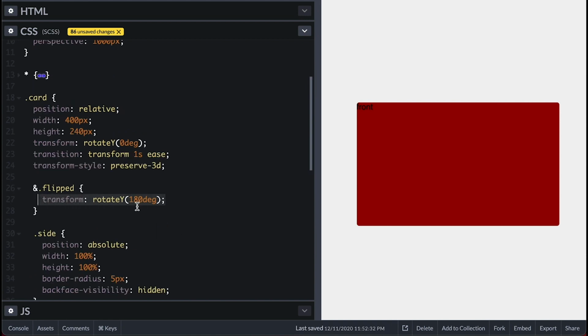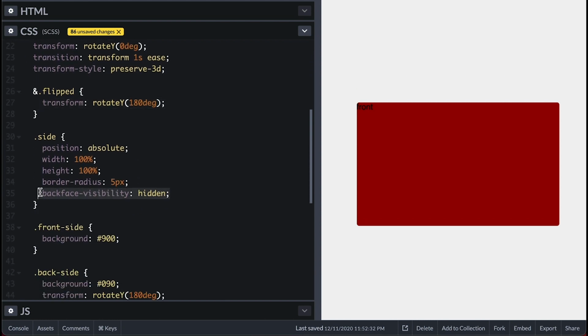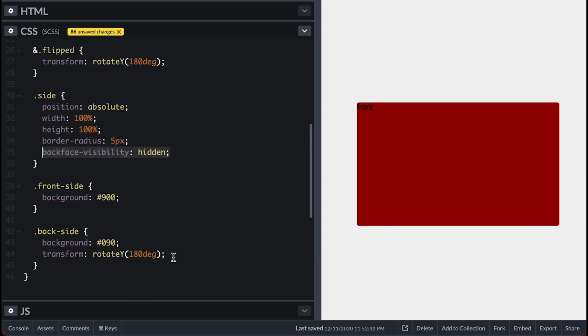When the card is flipped, we rotate the card on the y-axis 180 degrees, then on each side we are hiding the back face and only rendering the front, while putting this side back to back by making the back side 180 degrees by default.